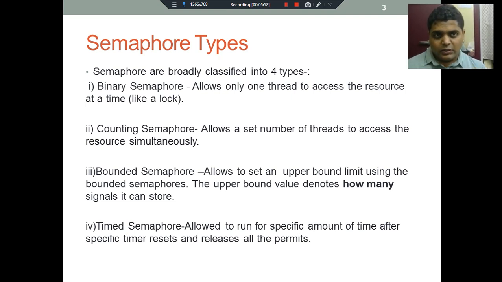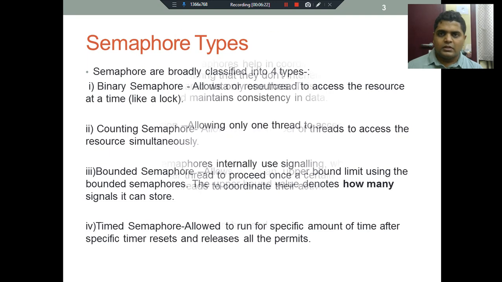If there is one thread, you can go for binary. Counting semaphore is for a bunch of threads. You can go for either counting or time semaphore based on the requirement. If it's time-bound, you should prefer time semaphore, and if the time constraint is not there, you can go for counting semaphore. And bounded semaphore is where some upper limit value is set. In that case, you can use the bounded semaphore.